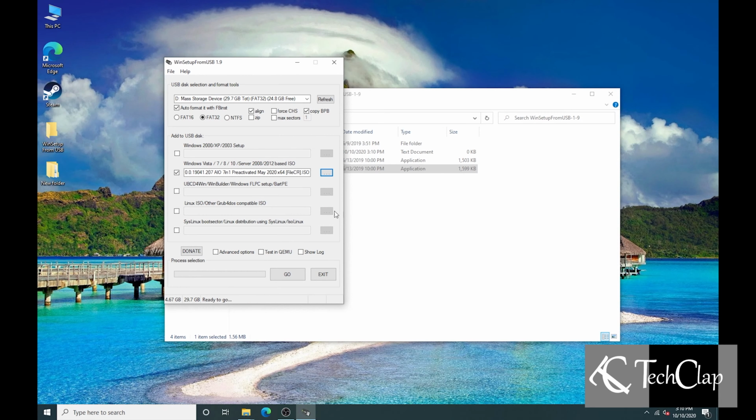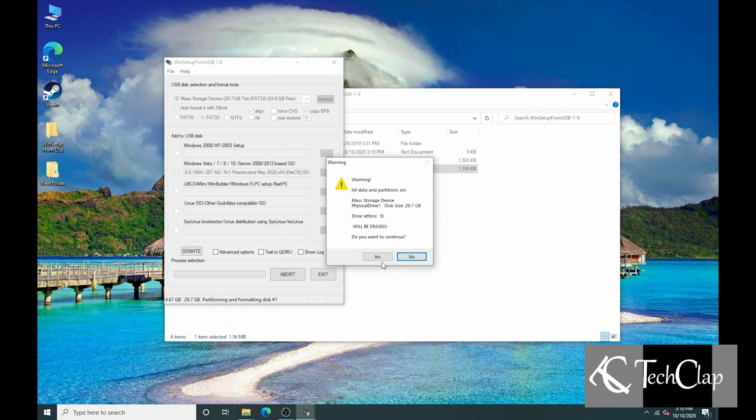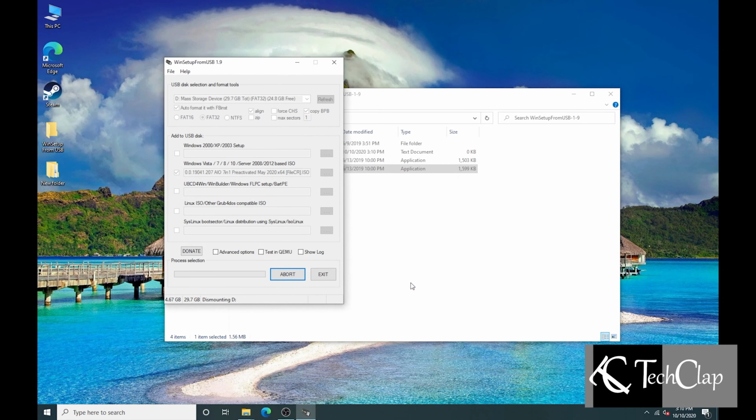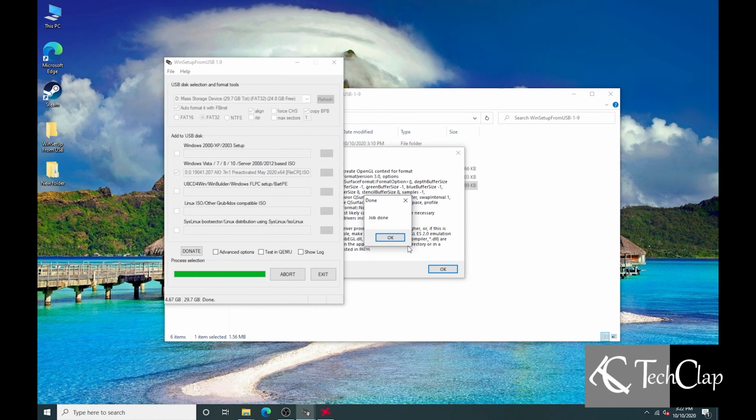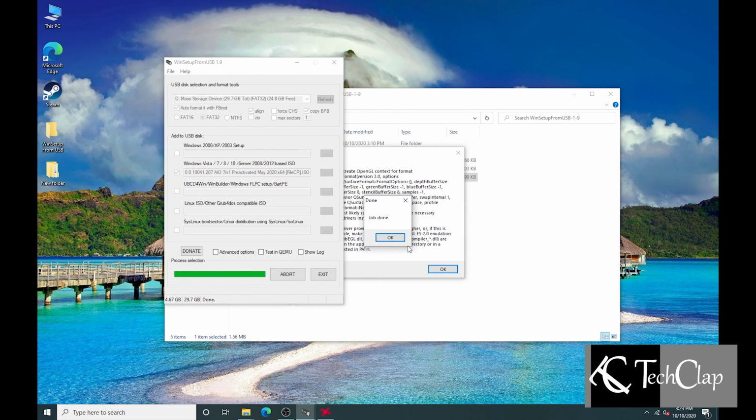Okay. Now start. Yes. The process has been started and now wait for it to finish. The job is done. Now you have successfully created a bootable USB Windows installer. Have fun.